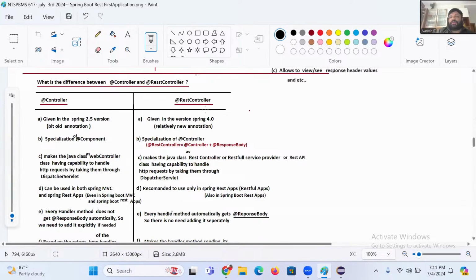If you don't know much about REST controller, it looks like an important question. Otherwise, if you know the fundamentals of controller and REST controller, you can happily play with the interviewer when this question is asked.